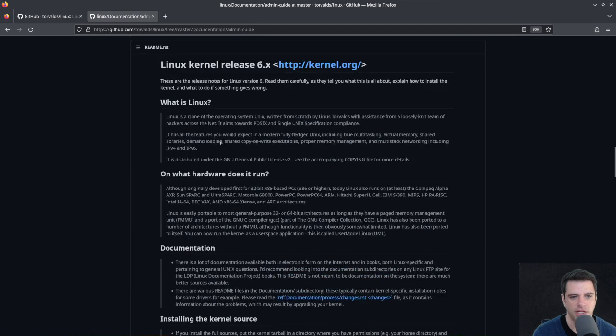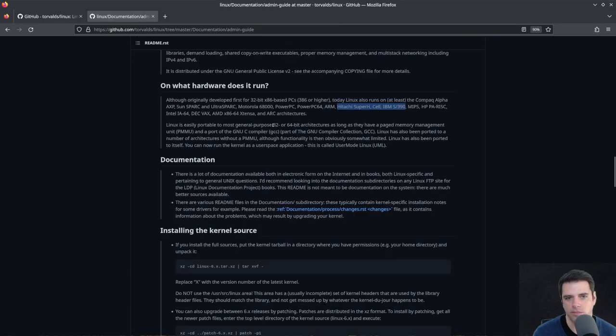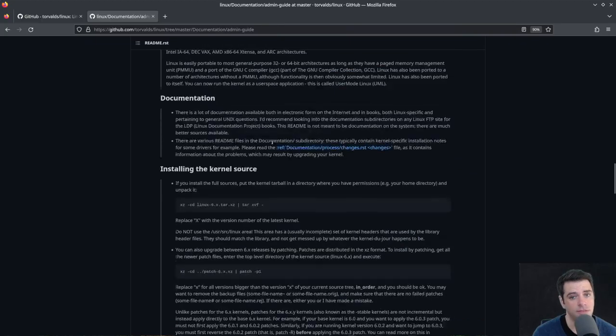That tells me what Linux is. I already know what it is. What hardware does it run on? Okay, let's see if there's any surprises here. I don't know a lot of these. Like, I don't know what Hitachi SuperH is or Cell, but seems good.